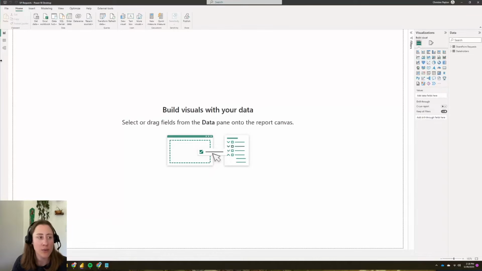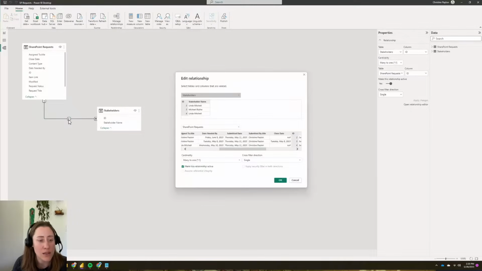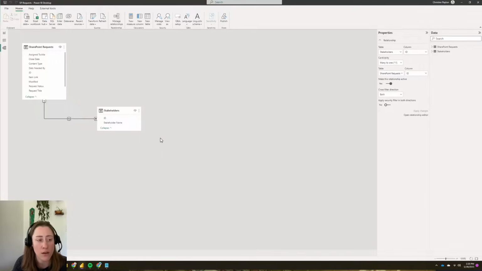All right, so we have our two tables that we need to now create a relationship on. And it looks like it actually auto-created the relationship, but it's kind of going in the wrong direction right now. So relationships in Power BI, I like to go from the one-to-many direction, but we want to be able to filter SharePoint requests by the stakeholder name, so going in this direction. So in order to do that, we need to set this to a direction of both. So we need our filters to flow this way.